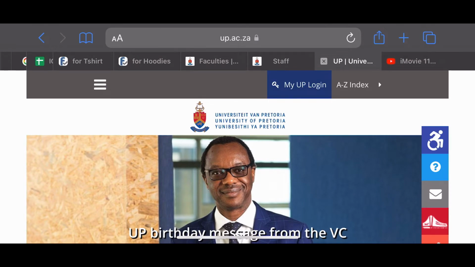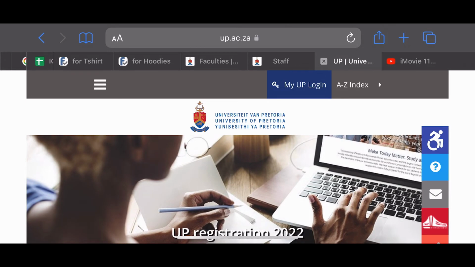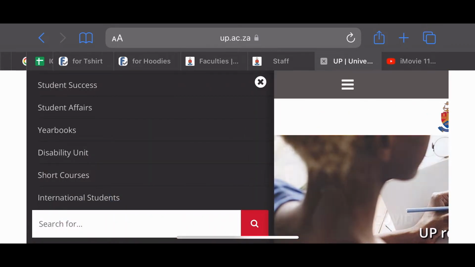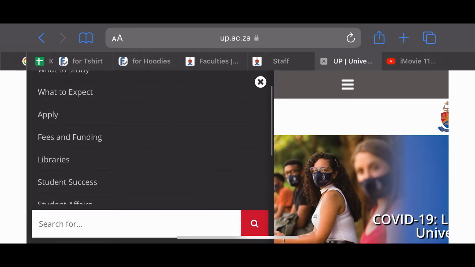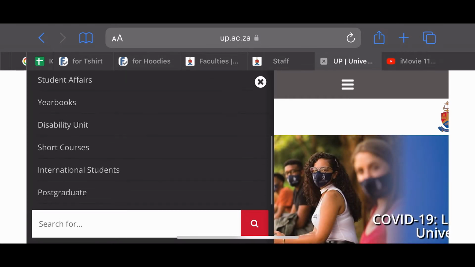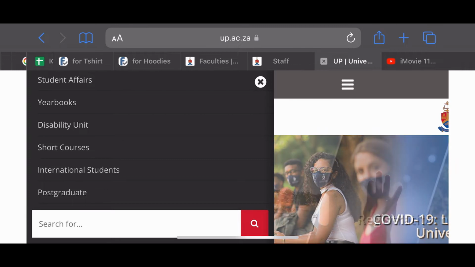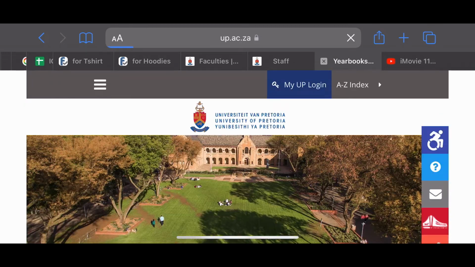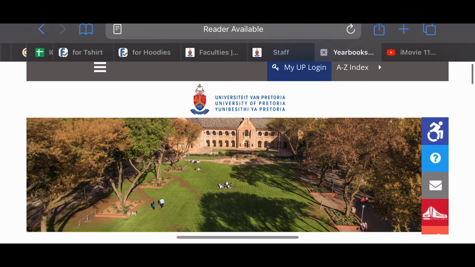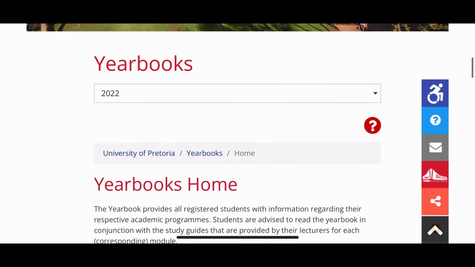Okay, so now we get to the UP page. What you will do is press the hamburger button menu on the side. Okay, you will then go through the menu and see the word Yearbooks, and you'll click that. Okay, so you are now at the Yearbooks page.